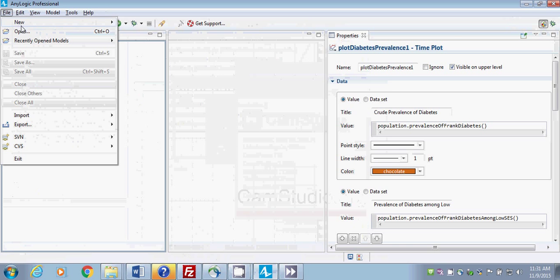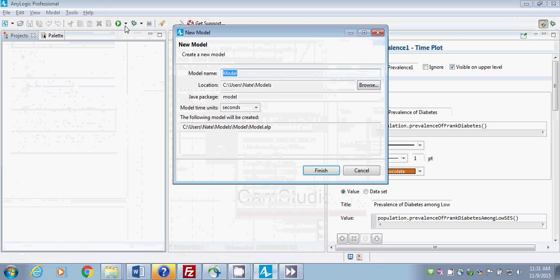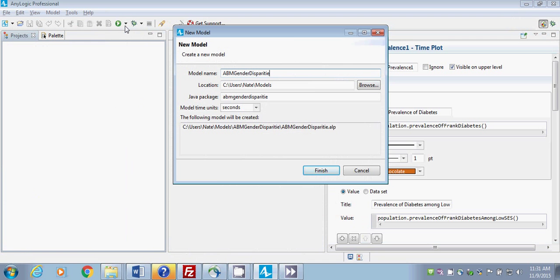So now I'd like you to go up to File, New, Model. Okay, and I'd like you to name this model ABM Gender Disparities. You don't have to do this, but for my peace of mind, I'm going to call it Masterclass. So Melbourne Masterclass 1.